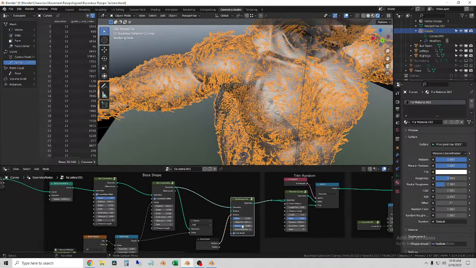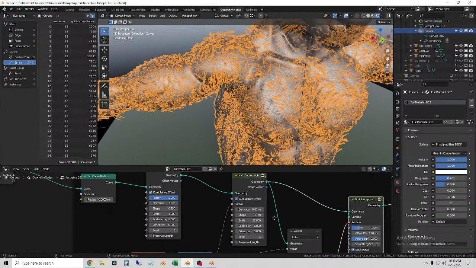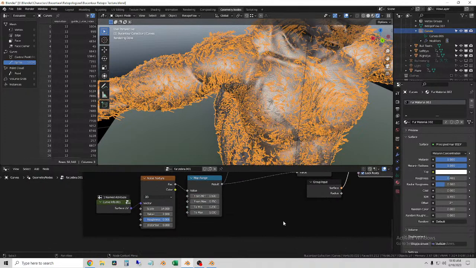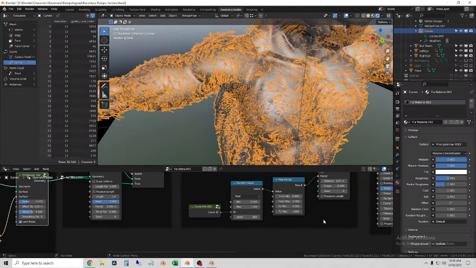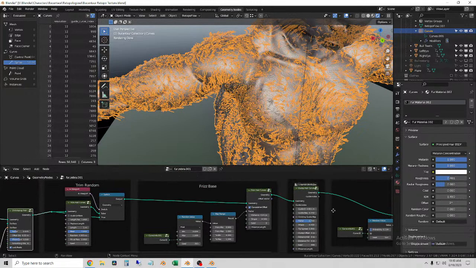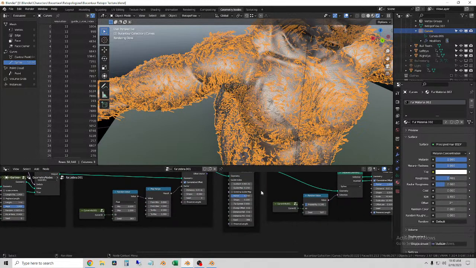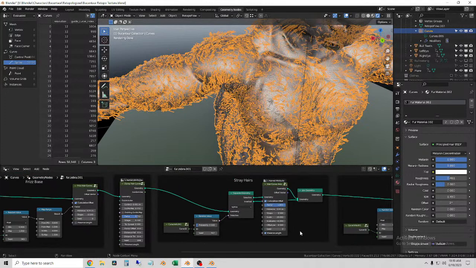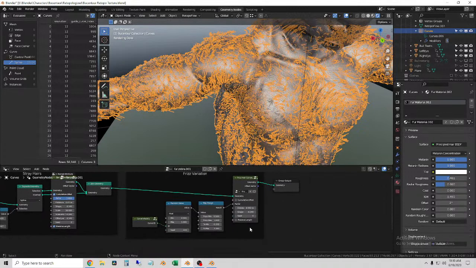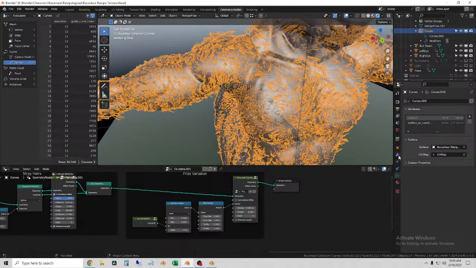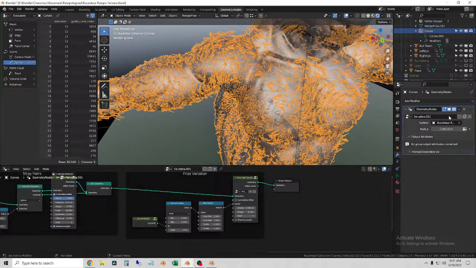Okay, and then we need to change the density. So basically, I want to add a whole bunch of extra hair particles. I just got to find in here where they've added that. Okay.